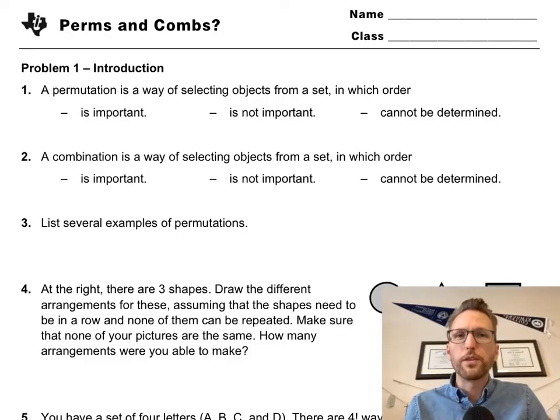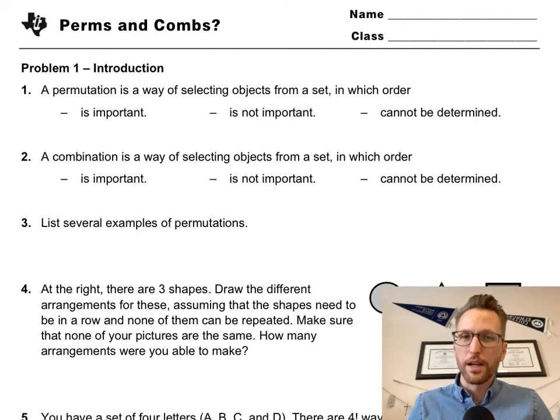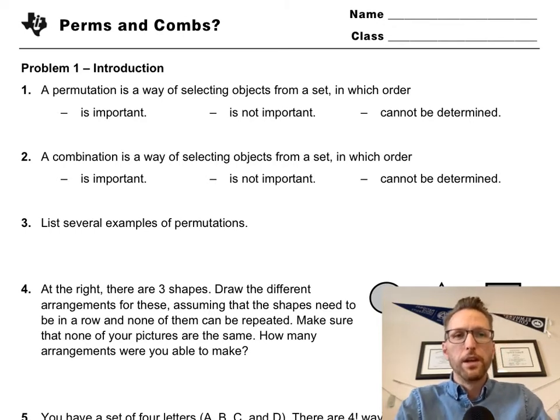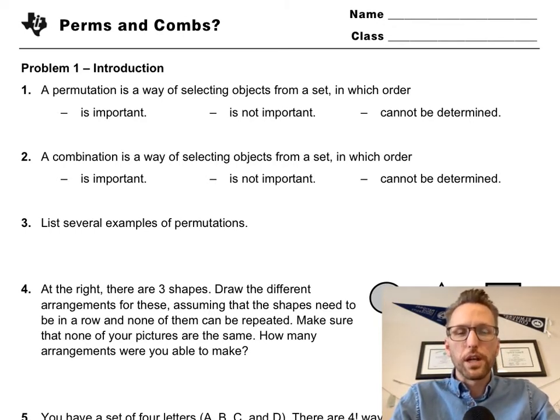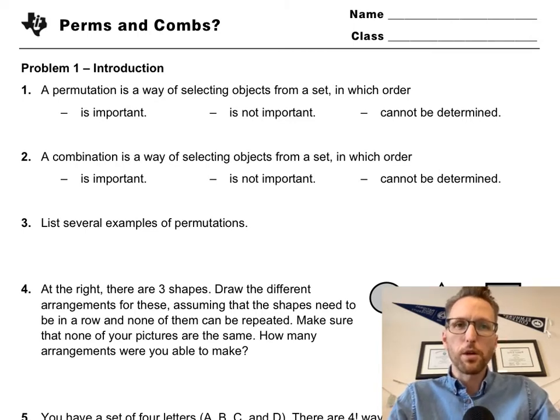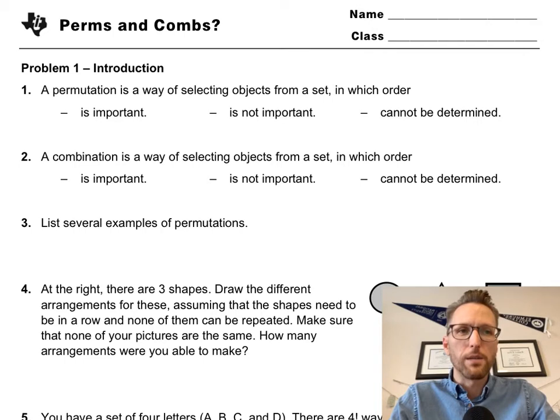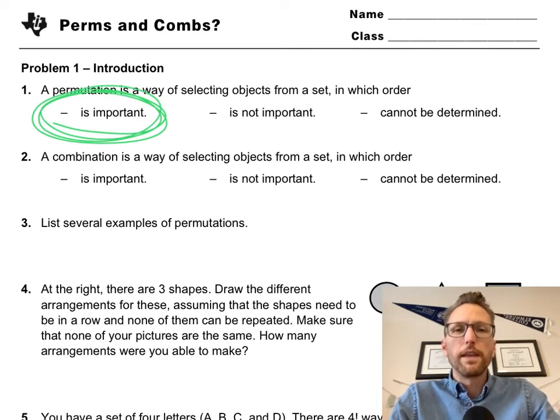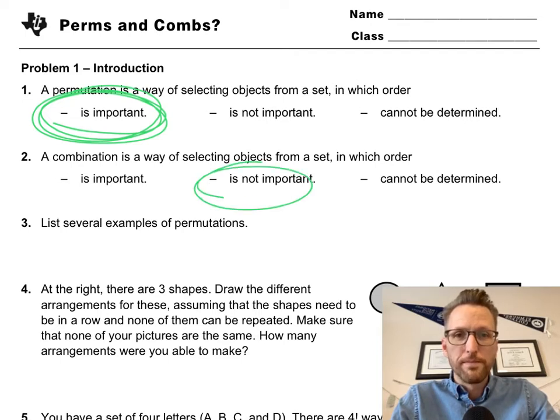The next thing we'll do is work through the problems on the Perms and Combs activity sheet together, and then you'll do the additional practice. You could try those out. So let's check out problem 1, this introduction. And I kind of already gave you an introduction, but in case you didn't remember, a permutation is a way of selecting objects from a set in which order is important. And therefore, number 2, a combination is a way of selecting objects in which order is not important.